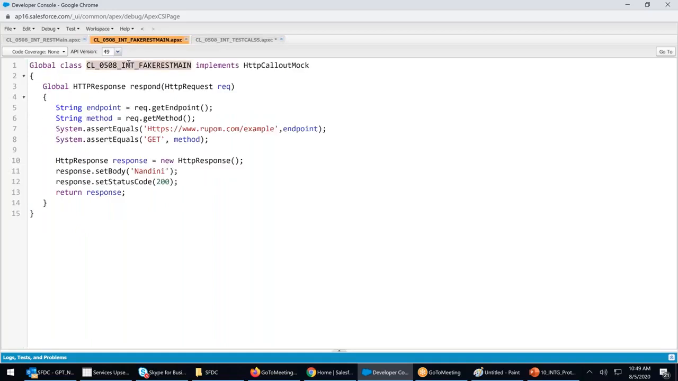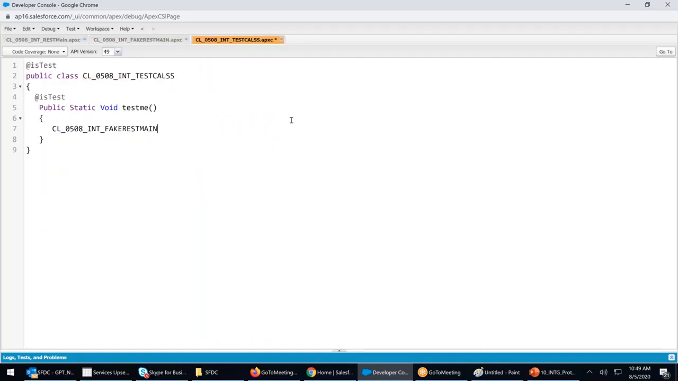What is the fake class name? This is the class name. This will actually give data. I'm just giving a name called data equals new. I'm initializing it actually. That class, int fake rest main equals new. Perfectly formed. That's good.